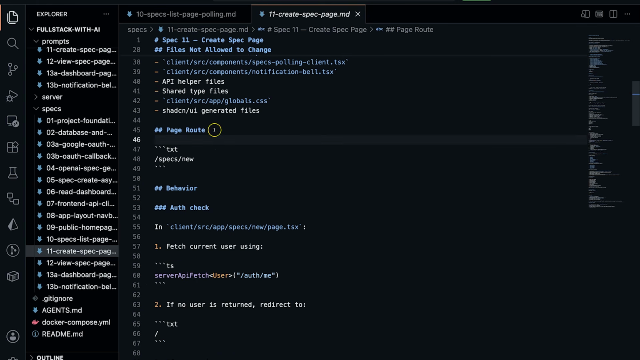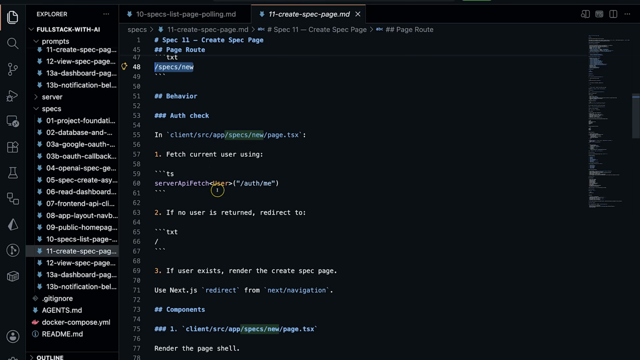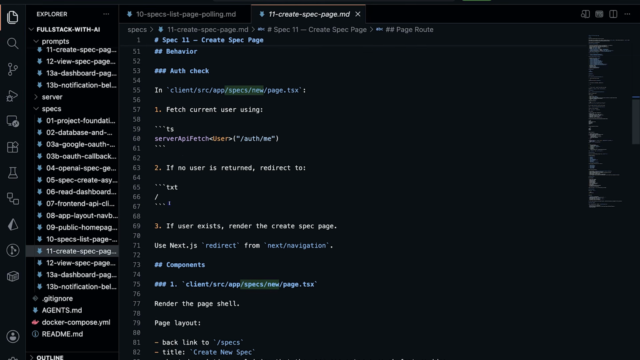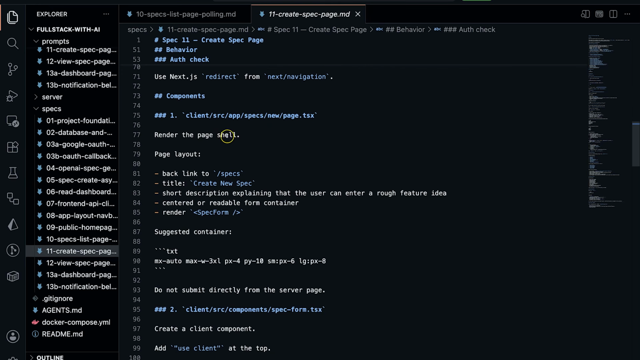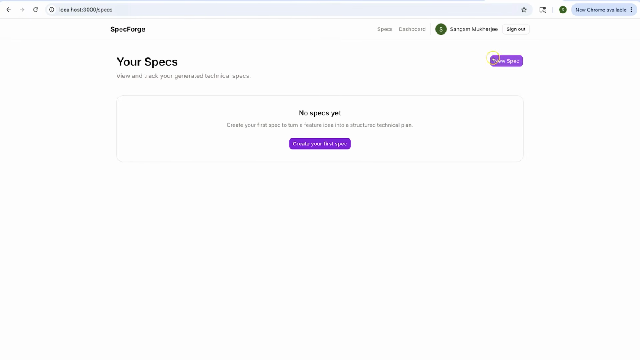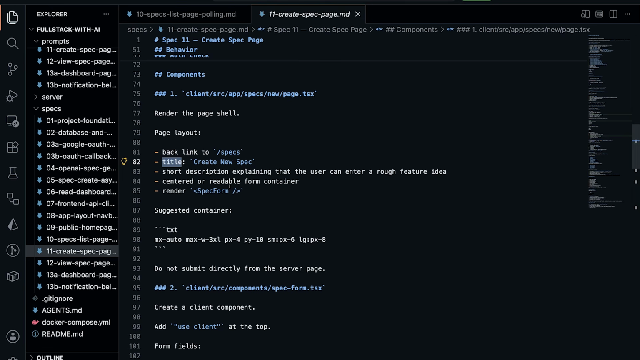Same thing. First of all, this will be a page route. So this is the new page. What will be the behavior? Again, you have to fetch the current user. If not, then you're going to redirect to the home page. If the user exists, then what you're going to do is render the create new spec page, correct? Now the component will be the new page. There will be some options, so that once I go to the new page, I will have some back button or something, so that I can come back to this page here. Okay, so that is the reason I've added this. This is the title, create new spec, short description, and then I mentioned that you can just keep this centered like that, and then I mentioned that you're going to render the actual form.